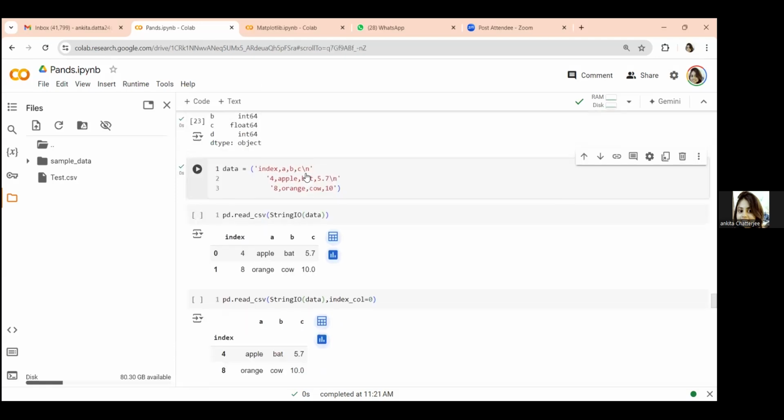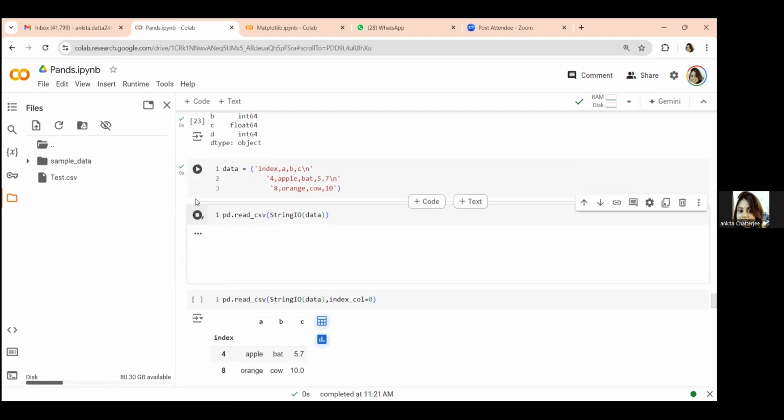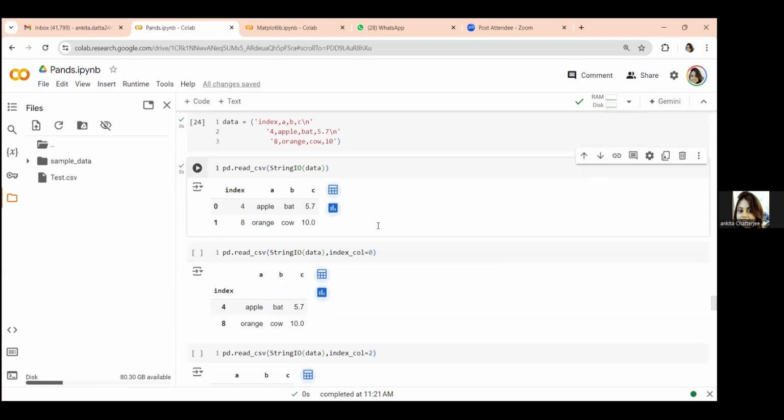Creating the data frame using StringIO, here we are reading the CSV file using pd.read_csv, because we have to read it this way to create a data frame from this string. So after this the output is like this. This one is our index column, this one is our A column, this one is our B column, this one is our C column. Okay.